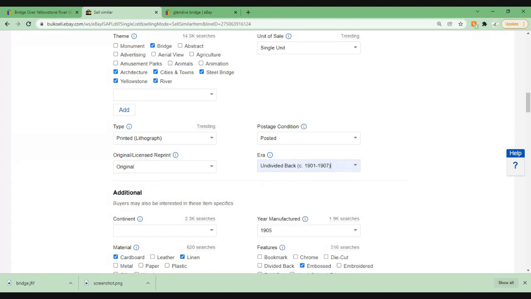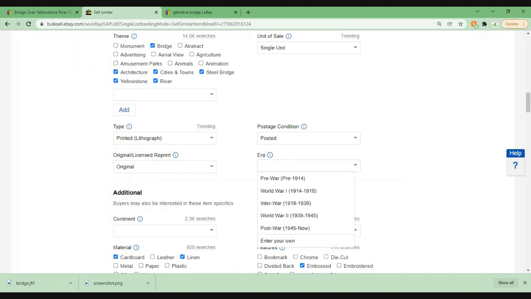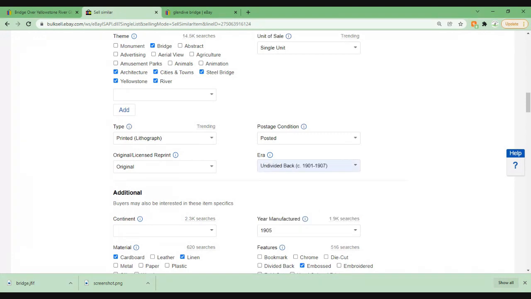Really not sure why it shows up sometimes and sometimes it doesn't. But I've noticed in a lot of cases, depending on where you click, it's going to populate this field differently. You can also, if you need to, it doesn't matter where you clicked. If you just put the first couple of letters in of what era you want to have it, it'll populate. You can just click it.